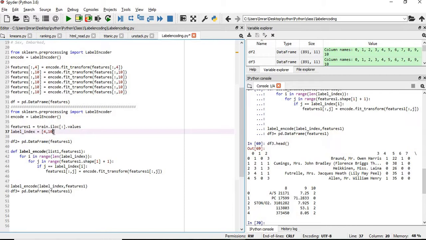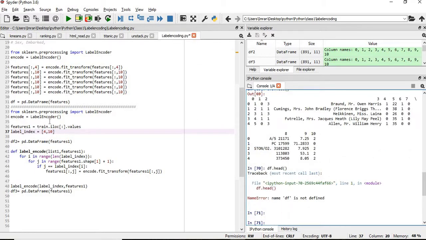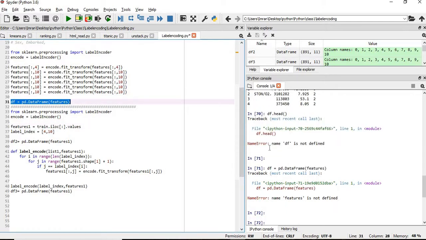Now suppose, it is not advisable, but still, we'll convert this name column, this ticket column, and this fare column. We'll convert everything. Just for the sake of doing it, we'll pass all these columns 3, 4, and we'll see how the performance is, and whether we are able to successfully convert it using label encoder or not. Okay, so first we'll give df.head. Okay, df.head is not defined, so we'll simply execute this. This is also not.